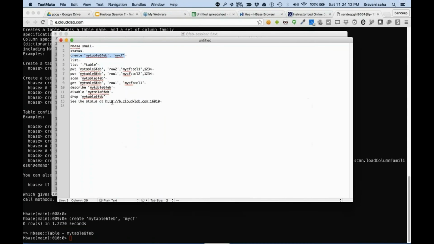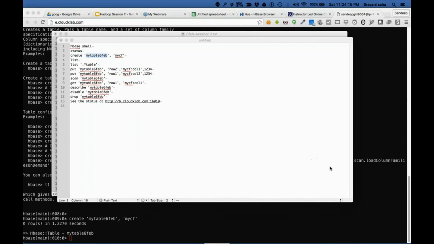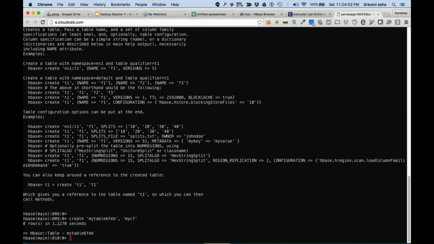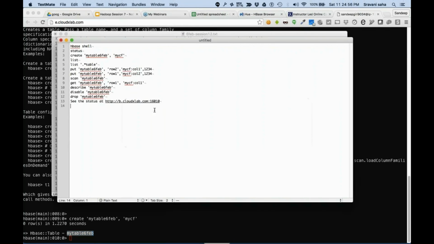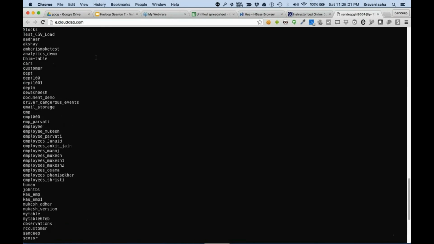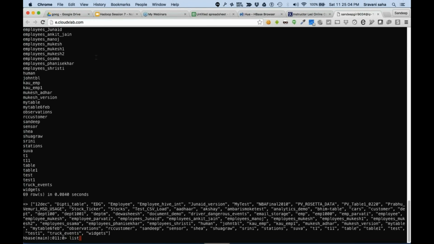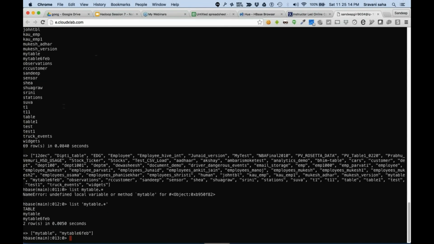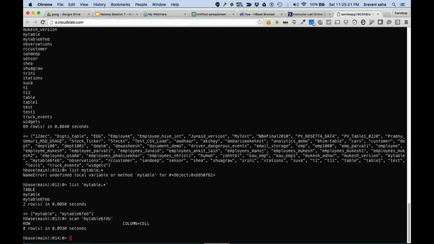So the table has been created: create my table 6 fab. We have just created my table 6 fab, and we can check whether it has been created. You can see all the tables listed here. You could also say things like my table dot star in single quotes, and you can see my table 6 fab and the others. We can say scan my table 6 fab and it shows 0 rows.